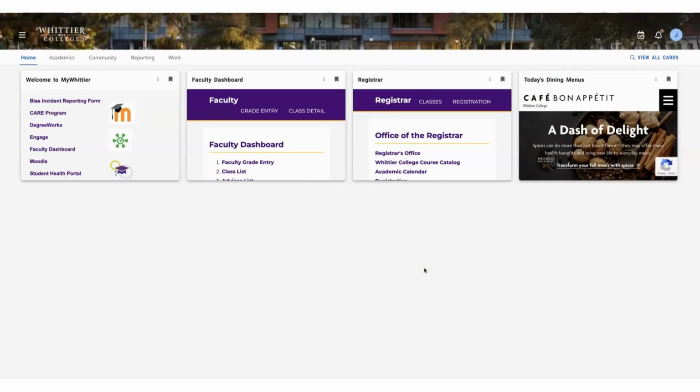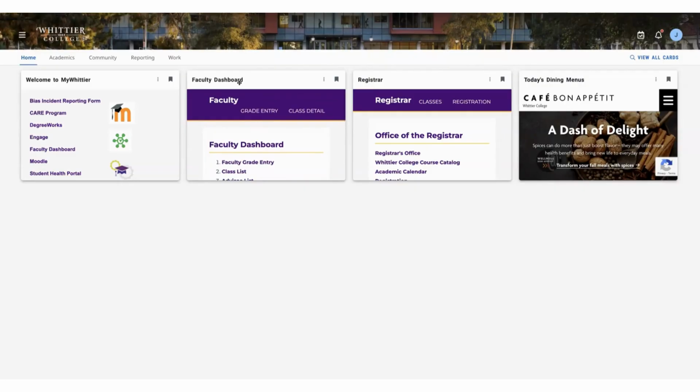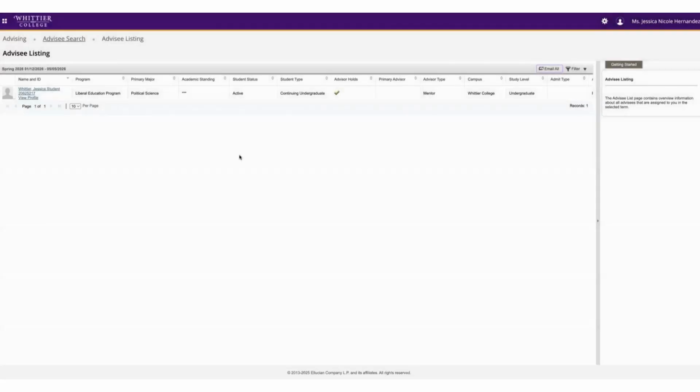We will now transition into taking a look at the faculty dashboard card so that we can review our advisee list and look at holds that are on students' accounts, help them find their time ticket, and then release advising holds once we have met with our students. So in our faculty dashboard, I'm going to click on Advisee List here. And then this again will give us the list of students that are currently assigned to us.